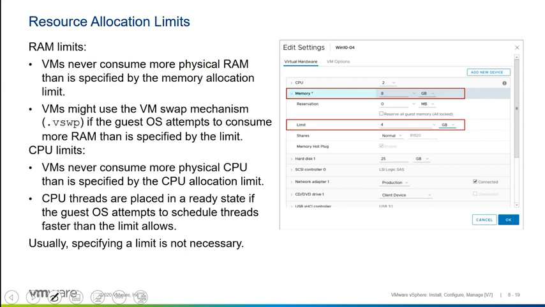Now, limits are something that we don't often use, because when we allocate a couple of vCPUs, we typically don't want to tell ESXi, hey, don't allow that VM to use that RAM that we've allocated to it. So we don't really recommend using limits, but the feature is there in case.